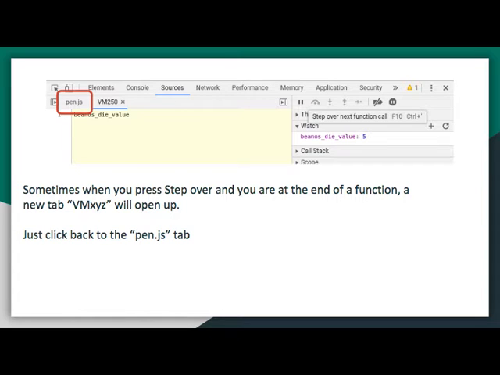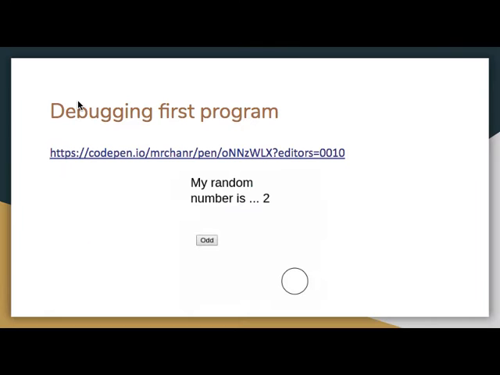Now, I found when I was going through this, sometimes a tab pops open called VM, with some numbers. It usually happens when you try to step over the last thing in a function. If this ever happens, just go back to the pen.js. All right, now that we've had all that, let's actually go through it in real time.